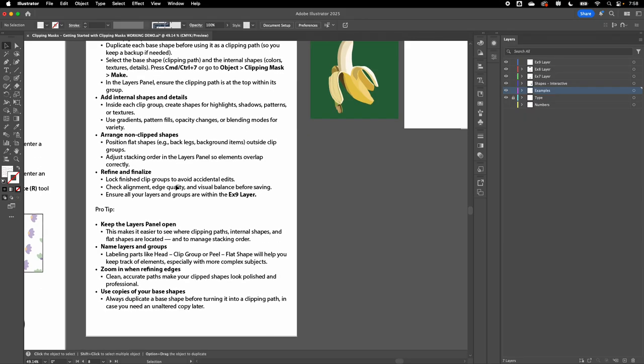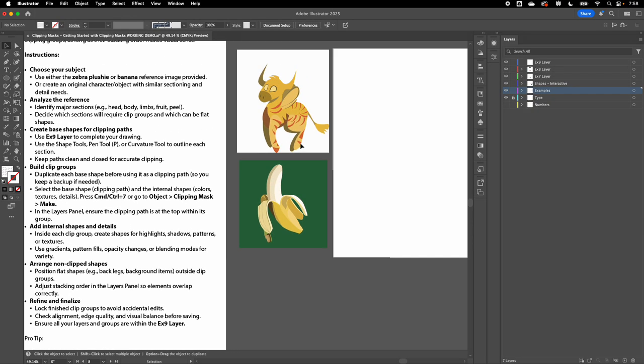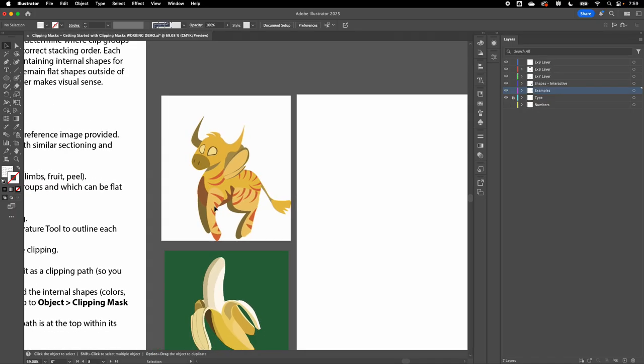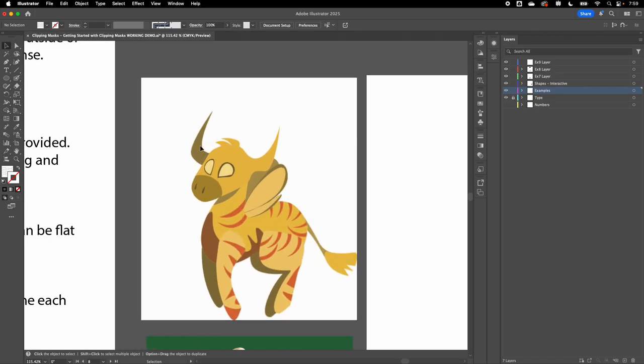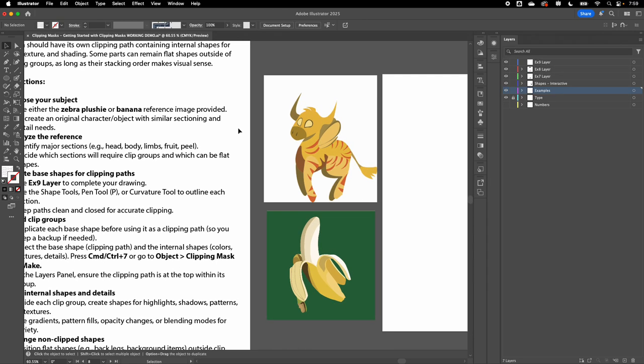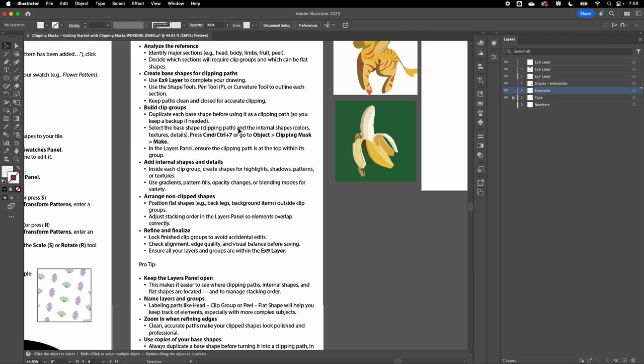And then sometimes you're going to have things that are just not in clipped groups. So, for example, these legs back here that are darker, they don't really need to be in a clip group. They're just an object in the layer stack that's behind other objects. And the other objects might be clip group shapes, right? But sometimes the horn, for another example, does not need to be in a clip group. But many other things in here would benefit from being in a clip group for those details.